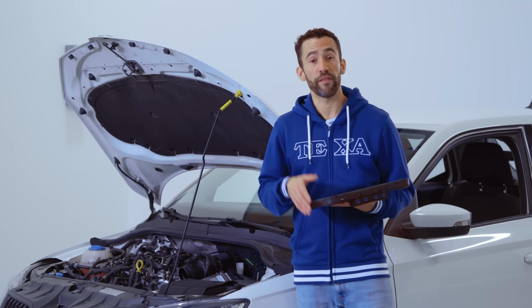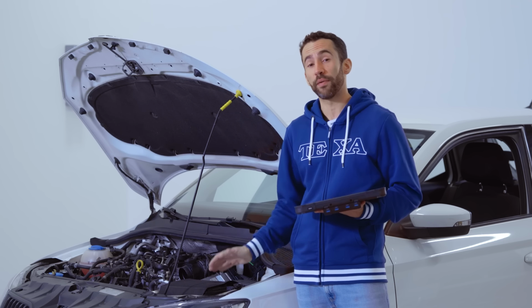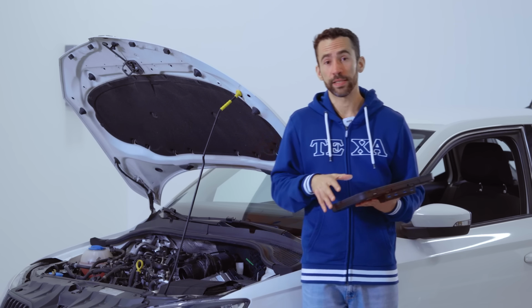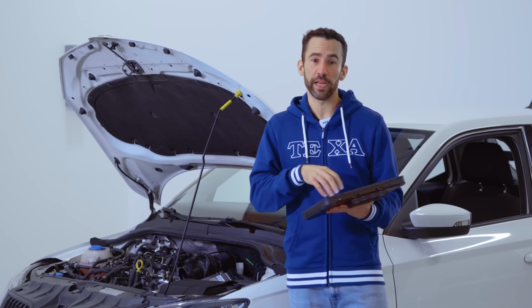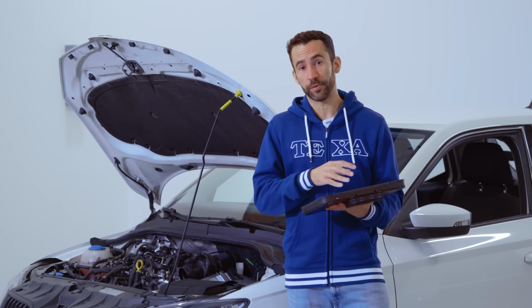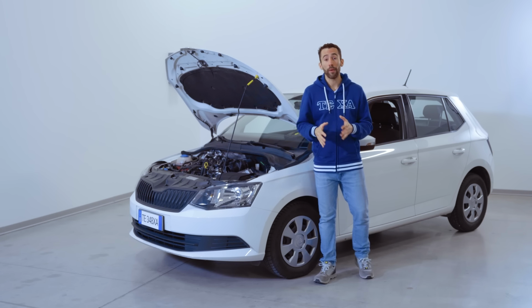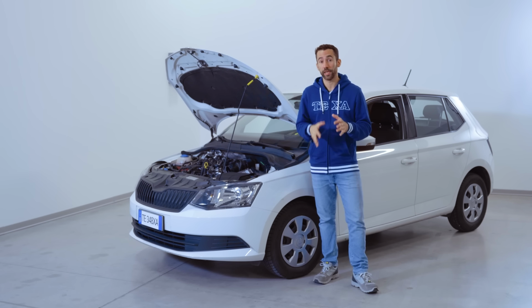At this point, we have verified pin B51, and there is no power supply on it. In fact, when we looked at the errors in the engine control unit's memory, there was a fault with the description sensor reference voltage A. This means that the control unit detects that there is no power on the output line, and helps us understand that there is no power supply for the fuel pressure sensor.